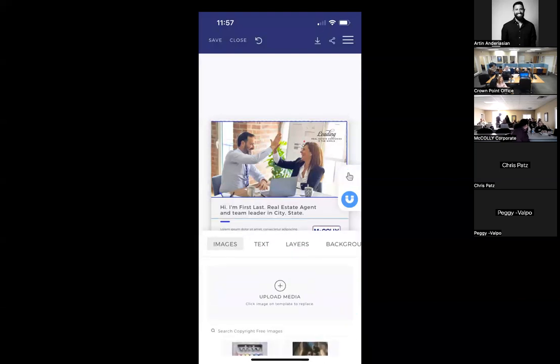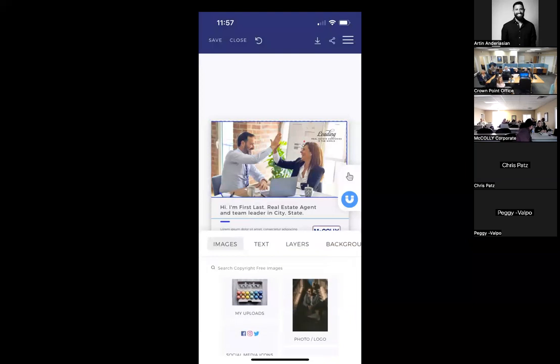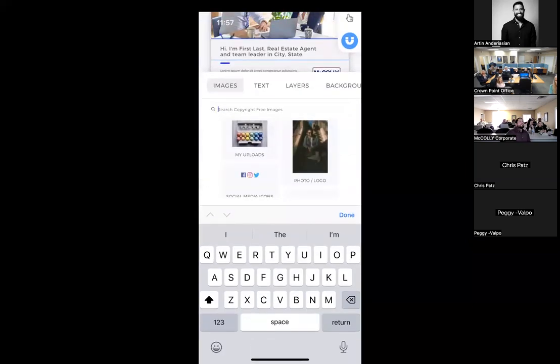Come in here, you can upload something from your phone. So if you're like opening up like a property flyer and you're actually at the property, you can take photos with your phone and then just upload that directly to a template. Let's just say stock image library, business, whatever it may be.